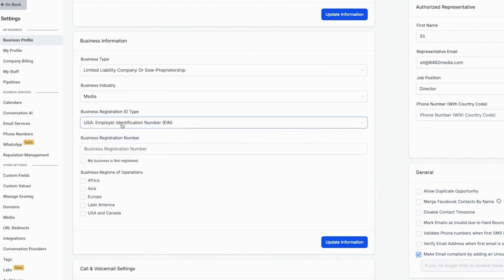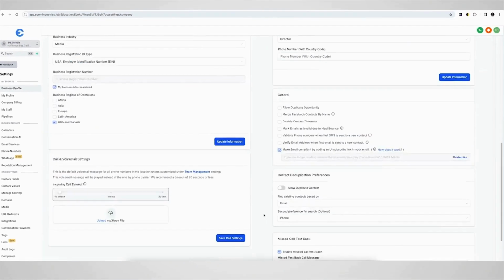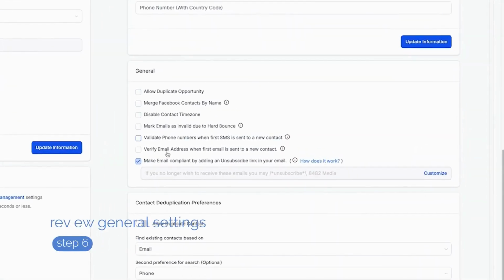click on the relevant one in here and then click on the registration number down here and fill it in. If your business doesn't have a registration number, just go ahead and click on this box, my business is not registered, and it'll gray out this box. And then finally, fill in the region of operations, in this case USA and Canada, and go ahead and click update information. Next, now we have a bunch of general settings here.